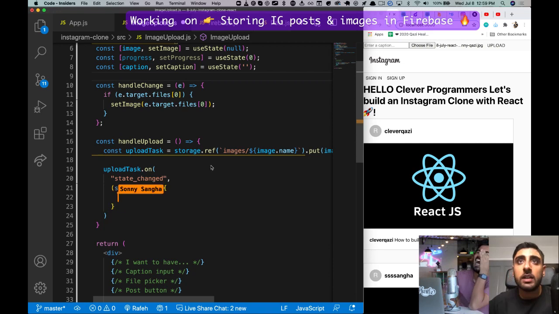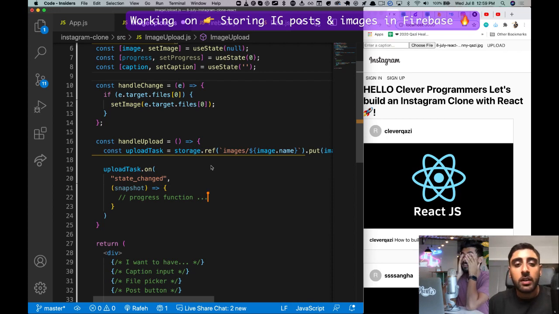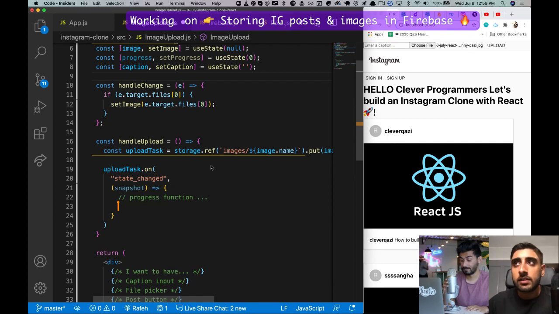So this is where we write the progress function. This is where we have all the progress logic. We're saying as it changes, as it gets updated, keep giving me snapshots of the progress, right? And what we want to do here, this is just a piece of code that I've written before, which everyone can just pretty much copy line for line.